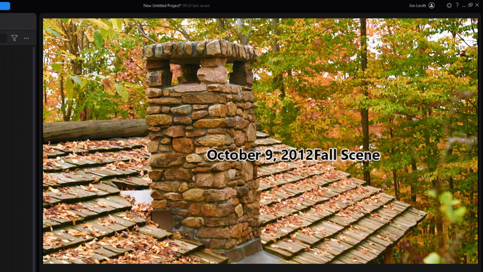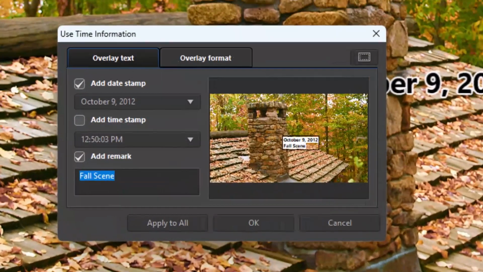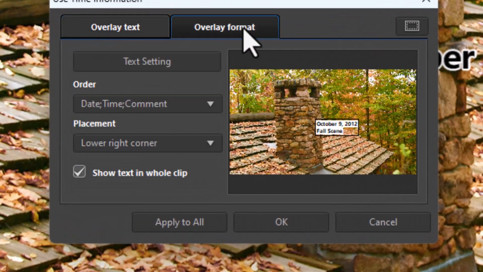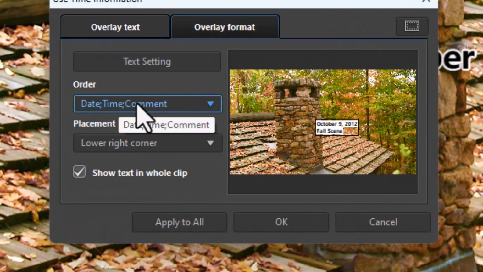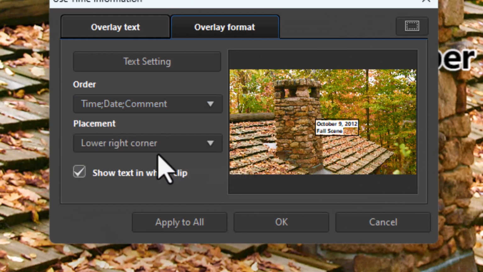So that's something to be aware of. I actually have to put a space before the word fall, and I would get them both on the same line. Now what happens when I want to show it differently? Let's change the overlay format from date, time, and comment to time, date, and comment, and put the comment on the end, but switch the other 2.